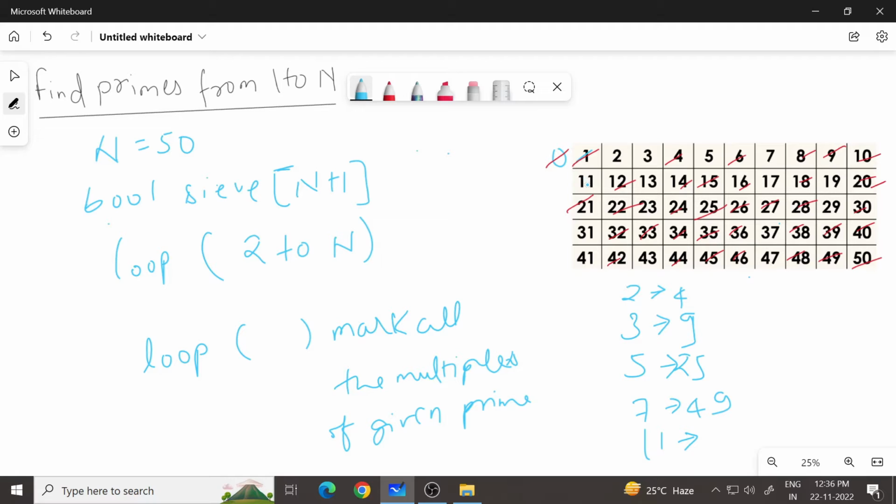So the first multiple I am able to mark with 11 is, is it 22? No, it is already marked. Is it 33? No, it is already marked. Is it 44? No, it is already marked. And 55 is beyond range. So I am not able to mark anything with 11. Now 12 is a non-prime number, so I will not check, I will not mark the multiples of 12.